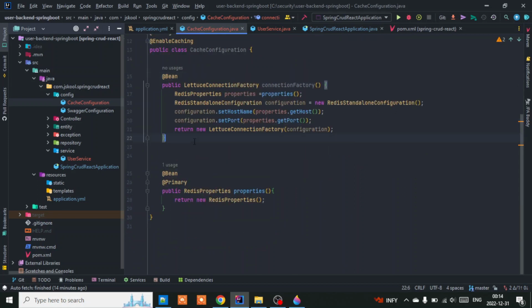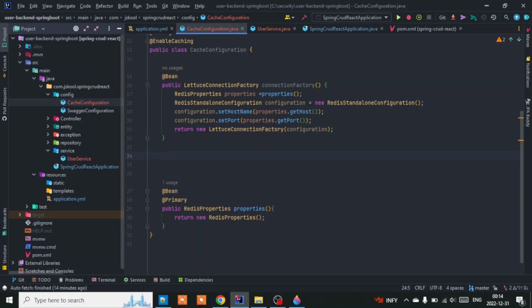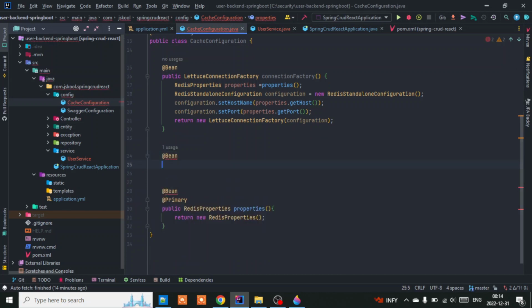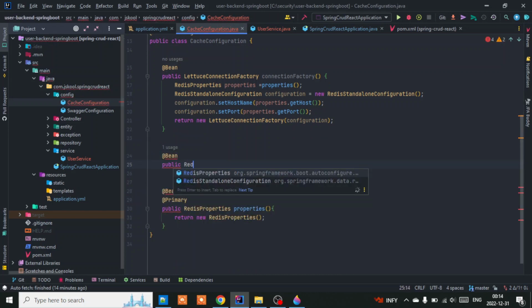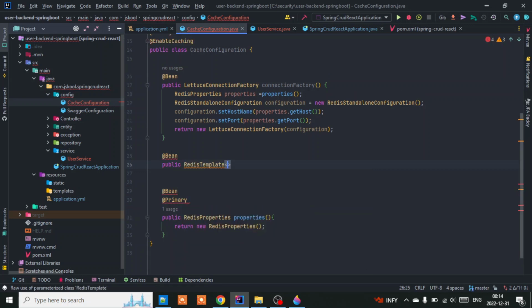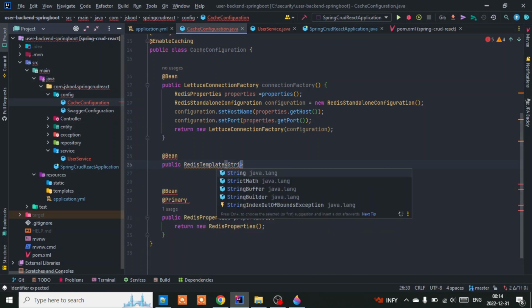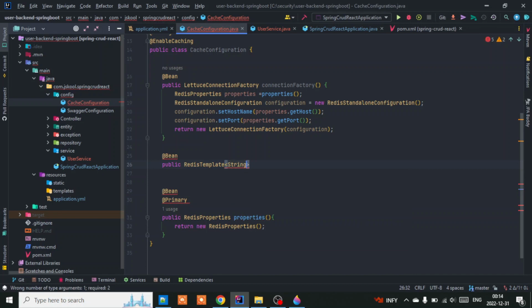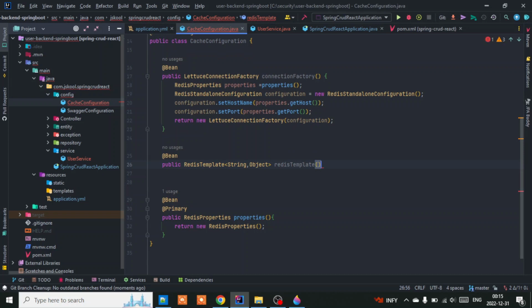Then simply let me override the Redis template. Public Redis template, my key will be string, value will be object. Then Redis template.